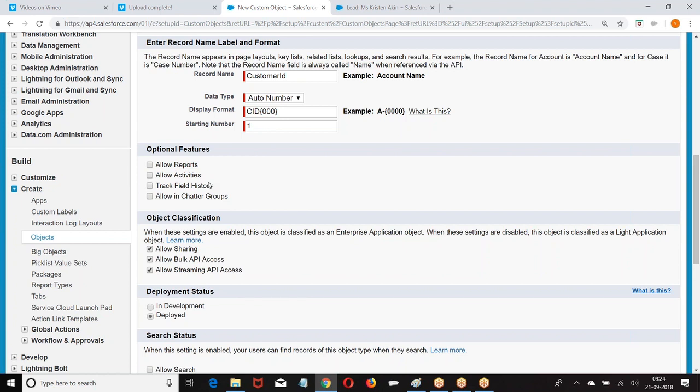Allow reports is for what? It allows you to create a report on the data which is available in the table. Allow activities means it allows you to create an event or a task. Track field history means any change that is made on the field can be tracked. Allow in Chatter groups means we can use this object in Chatter groups and communities.